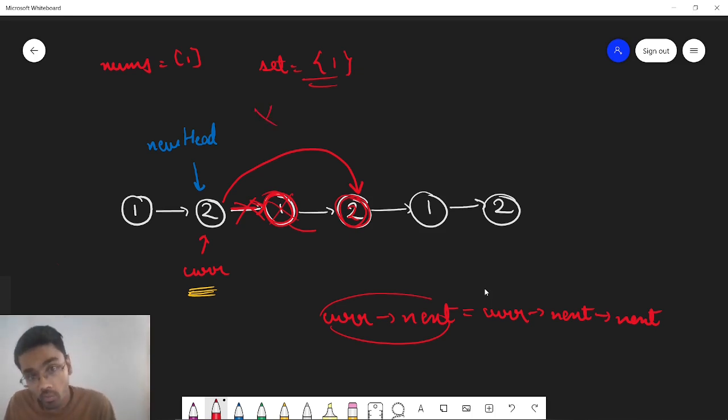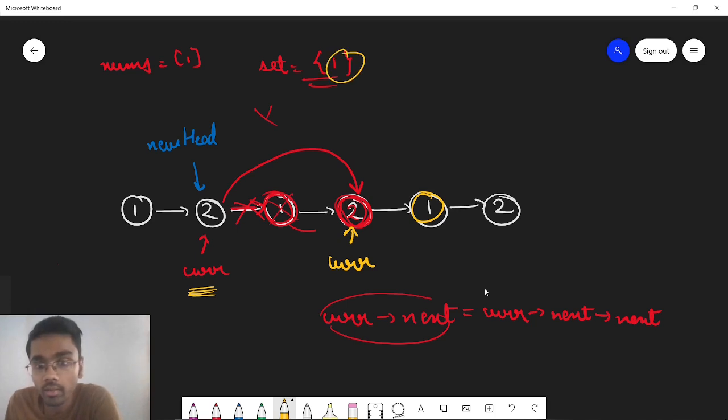So now we can move the pointer ahead because this node value is not present in our set. So we will move our current to here. Now again we will check whether current's next value is present in the set. Yes, current's next value is present in the set. So simply change the link between those two nodes. We will change the link of current's next to current's next's next. Current's next is this and its next is this. So current's next will be this.